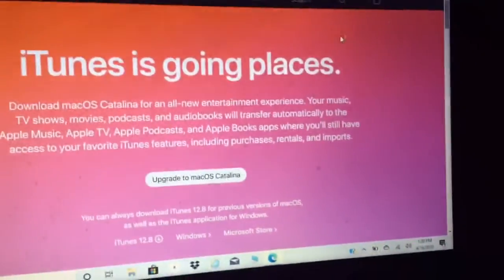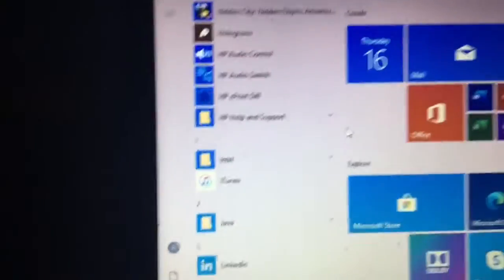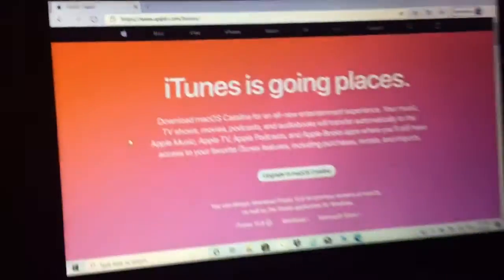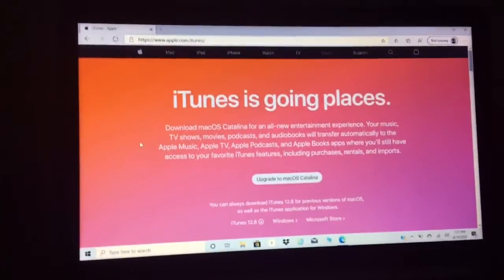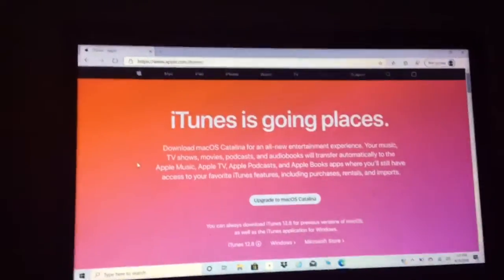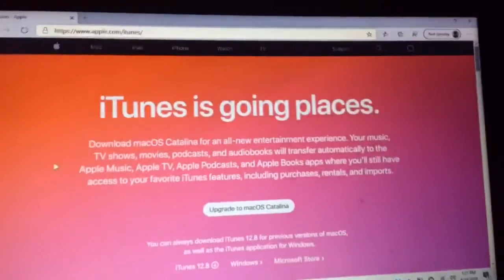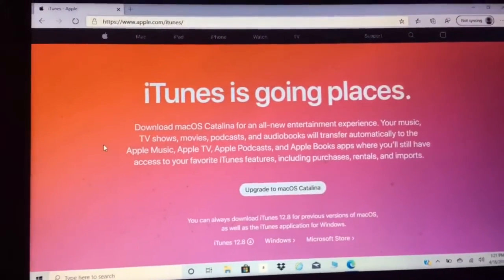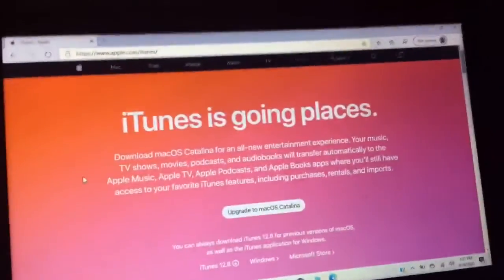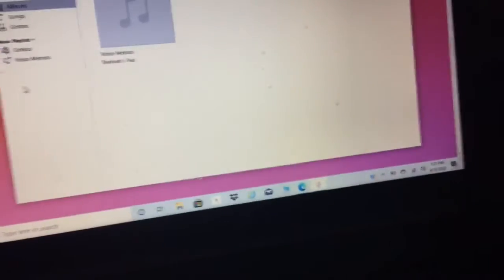So anyway, go ahead and open up iTunes. I downloaded it from the Microsoft Store before you even saw it, and it should load up any second now. Takes a while to load. Yeah, iTunes is so bloated.